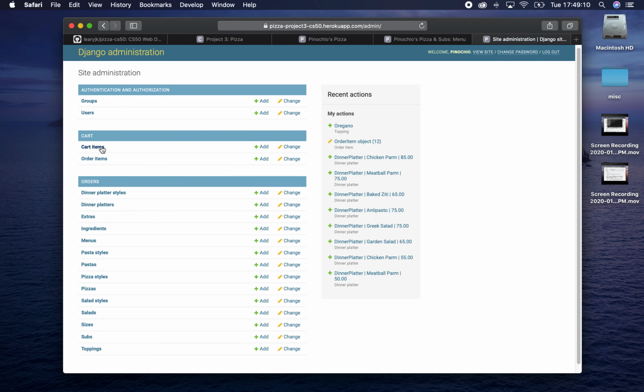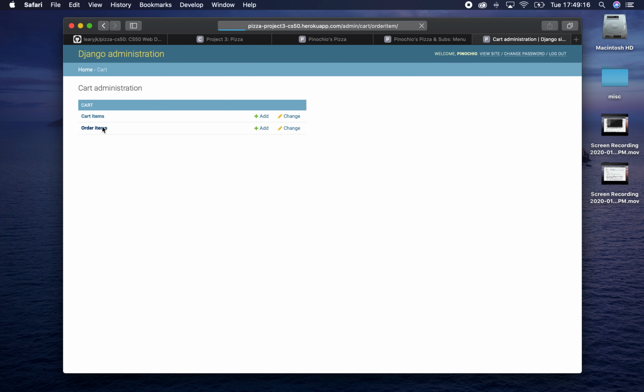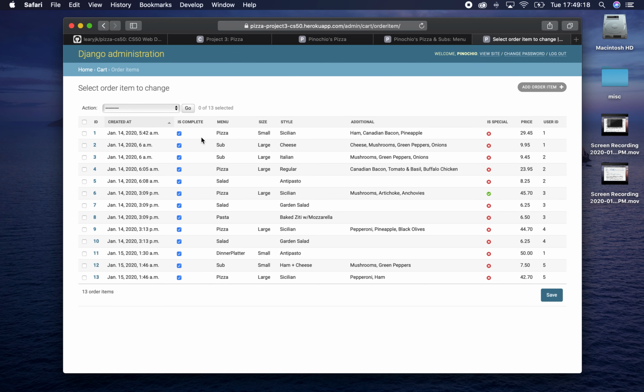I have the users. Oh, cart item is when somebody adds something to the cart. And then once you check out, it goes from being a cart item to an order item, which is basically a cart item, but has this incomplete and created at. And each one has a user ID, so different users.